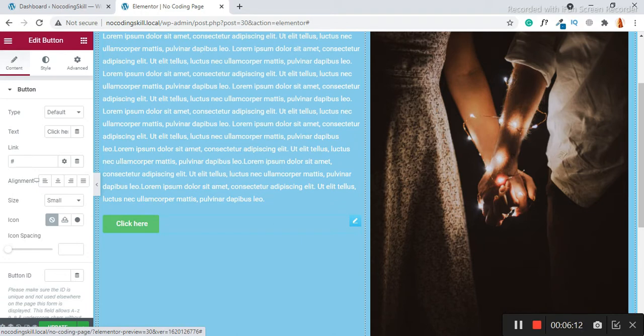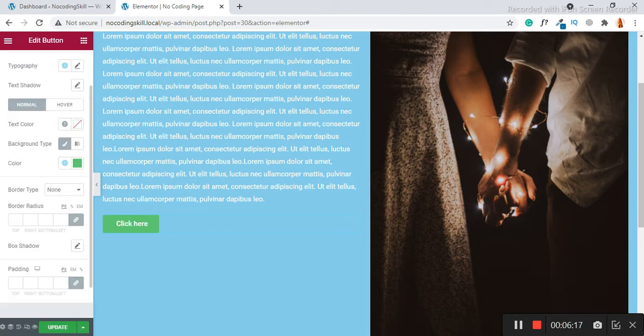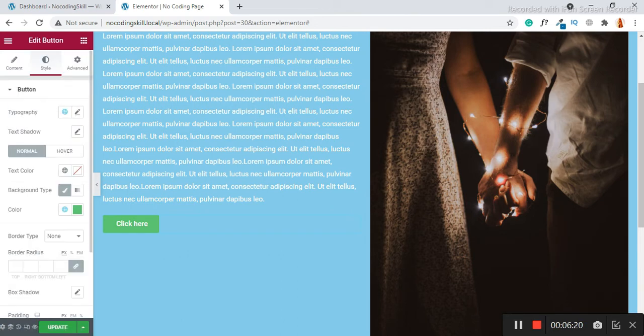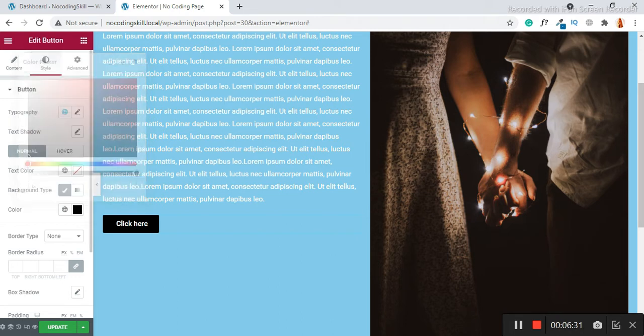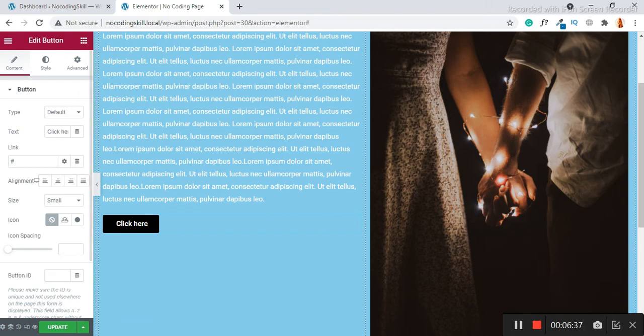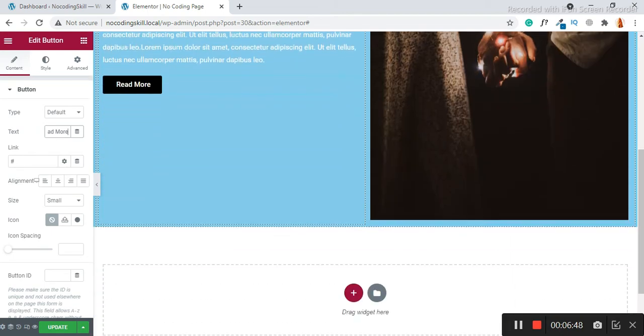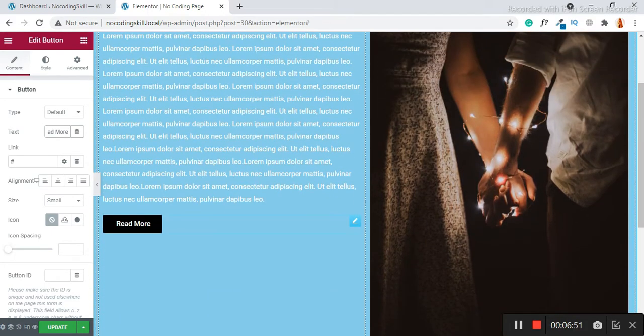You can set the color, click over here and click this style. Now you can see a lot of features available. Background color, click over here and I'm giving black. Or change the text, click over here, remove this, and let's just write read more. So this is a perfect section.